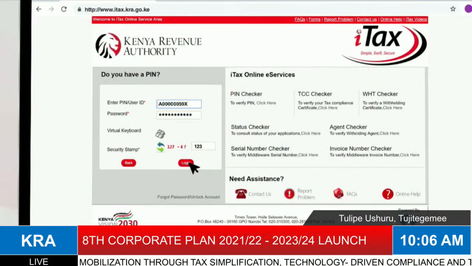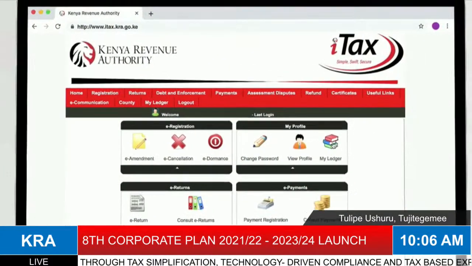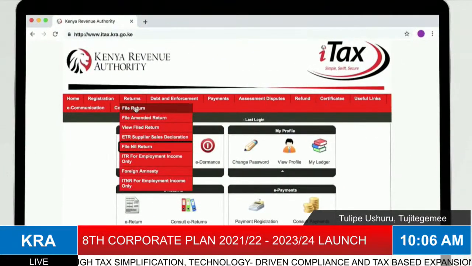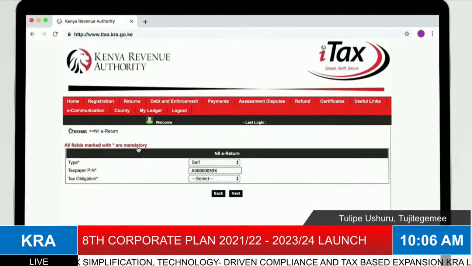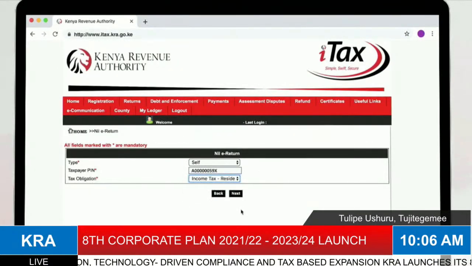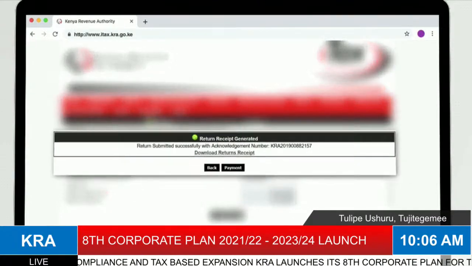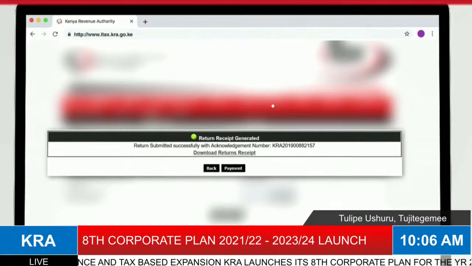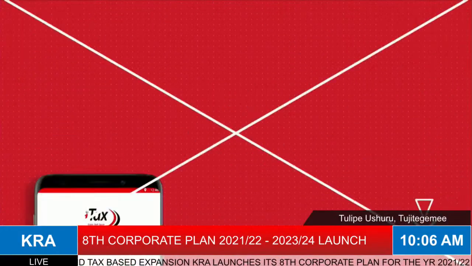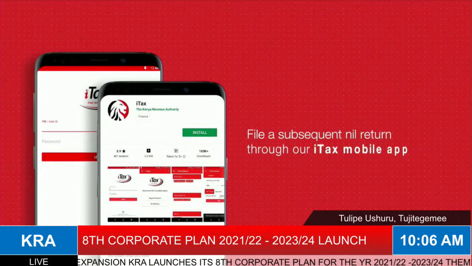Once you log in, update the professional details and go to the Returns menu. File Nil Return. Select the tax obligation and click Next. Enter the return period from and return period to will be populated. Click on the Submit button. Download the returns receipt.